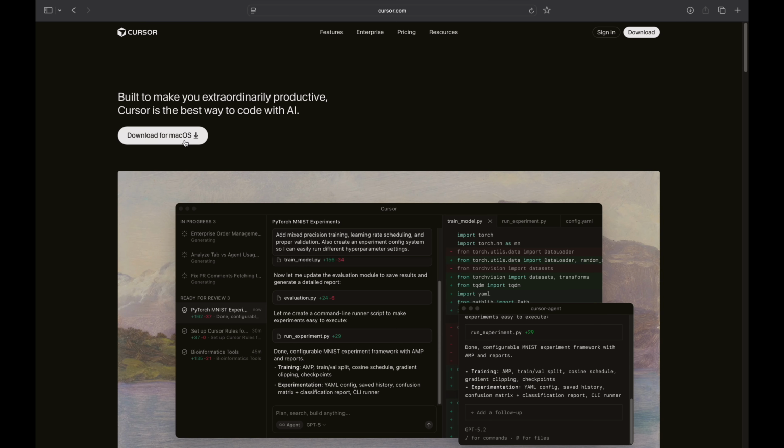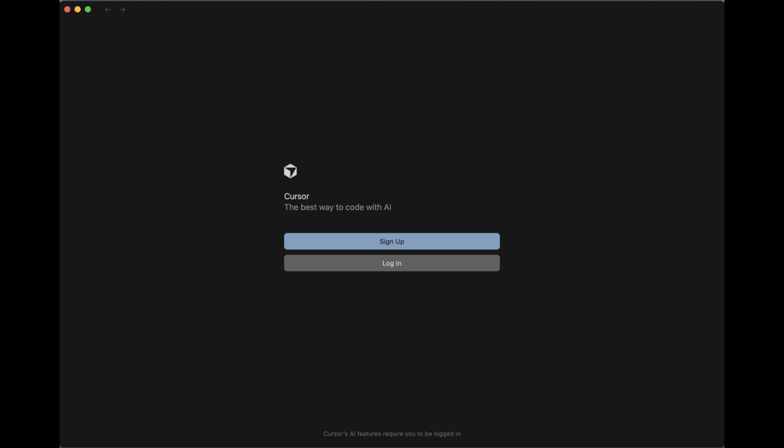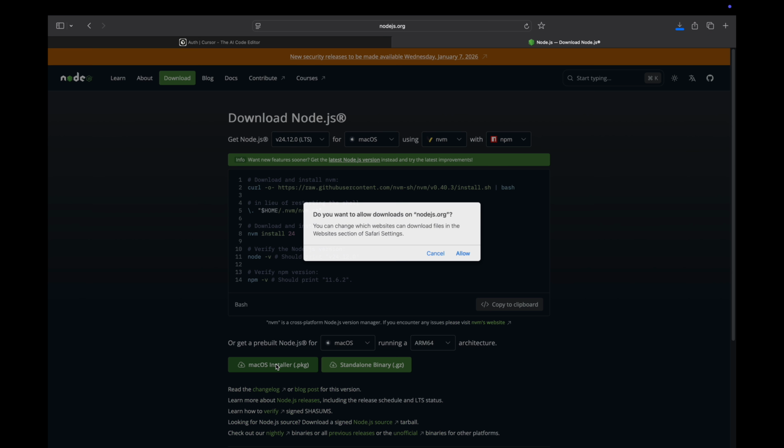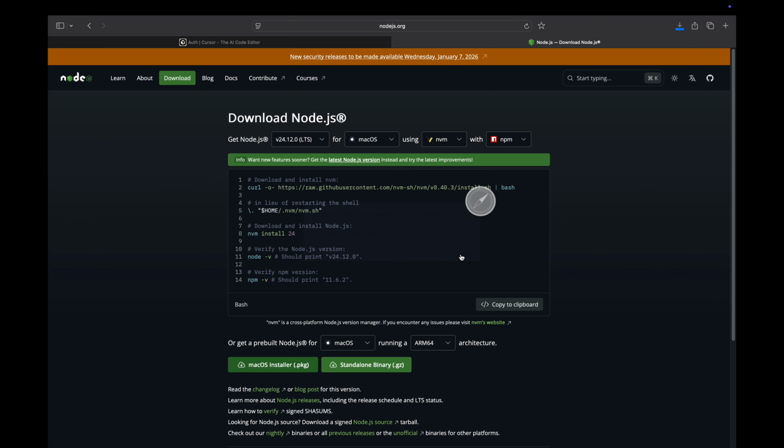You're going to start by going to cursor.com and clicking download. Cursor is the code editor where you're going to be able to edit the files. Go through the sign up and setup process. It's pretty straightforward. Then you'll go to node.js.org and install for your computer. This lets you run chessboard tools within your app, saving you a lot of time.